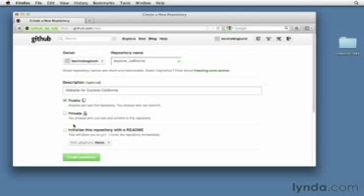Now the next option we have to decide is, do we want to initialize this repository with a README? If you remember back to when we first created our very first repository, the very first step we did was we initialized the repository and then we made our first commit, right? So then at that first point, we have our first commit in the repository. It's sort of the very basic first step.